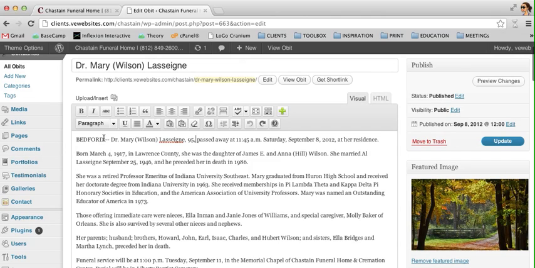Something else you can also do, let's say you want to get a little fancier with the writing. You can highlight whatever section you want. Let's say you want this bolded, and then you would like another section italicized. These two kind of give you that option.